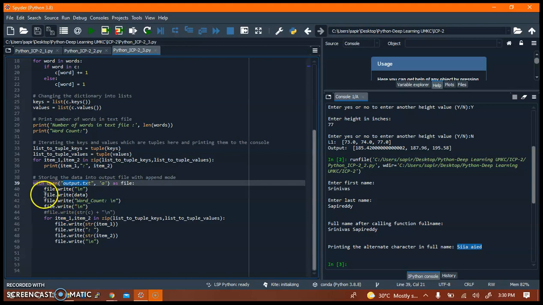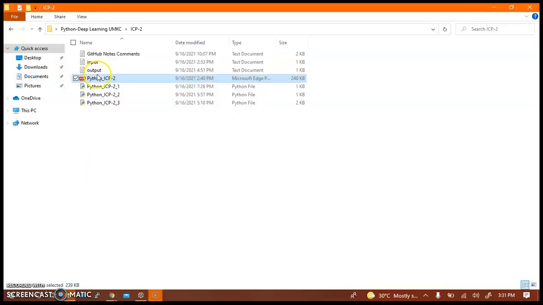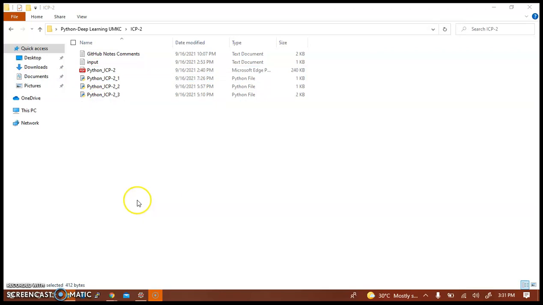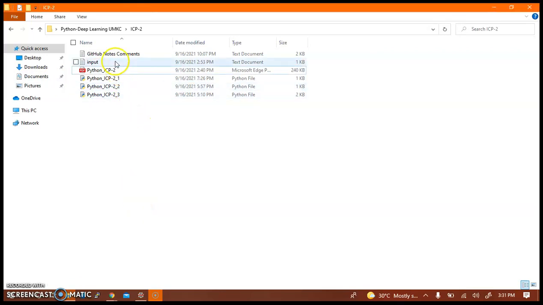And I used file.write to write into the output.txt file. And I'm running this file again. So as you can see here, there is no output.txt file. We just have the input.txt file, which we'll be calling inside our program.